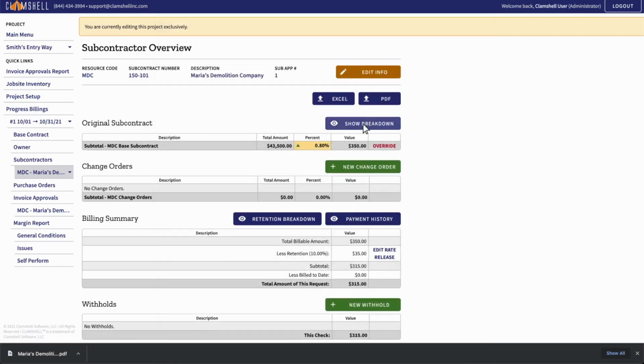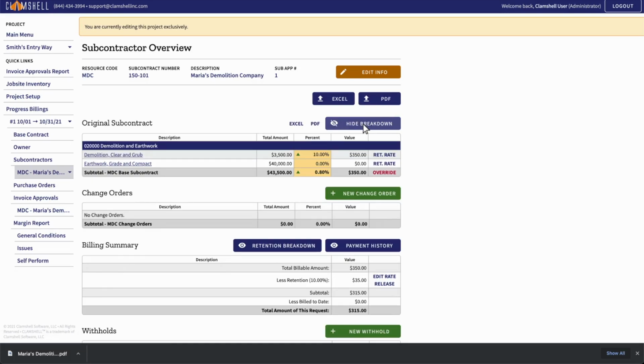Click on Show Breakdown to view the subcontractor's schedule of values and its detailed per-line item approval. These are the items that are assigned to the subcontractor on the project schedule of values, with approval percentages from the owner billing. You can also export this in Excel or PDF.